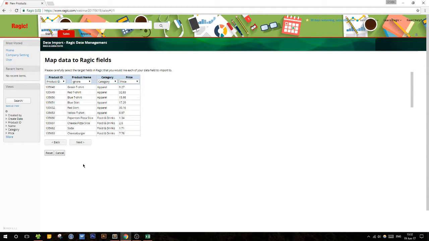So this import wizard is important in this step. It's very important to select the correct fields that these correspond to. I might have different names on my spreadsheet. That's okay. It doesn't really have to be the same as my Ragic database form, but I need to select the correct field to map to.